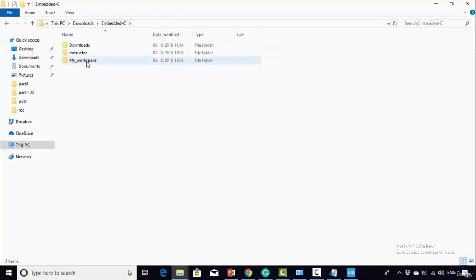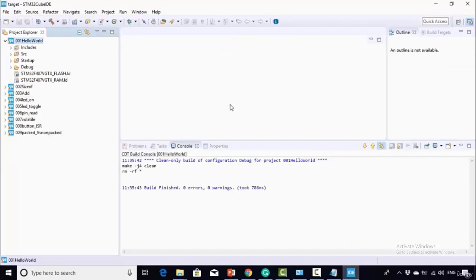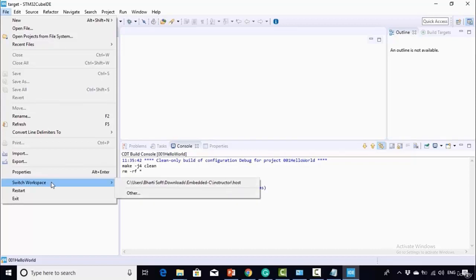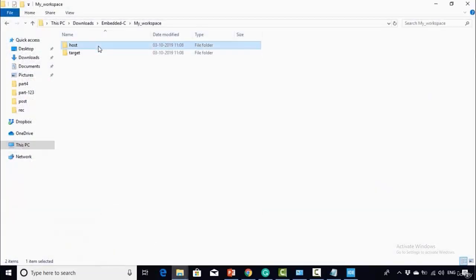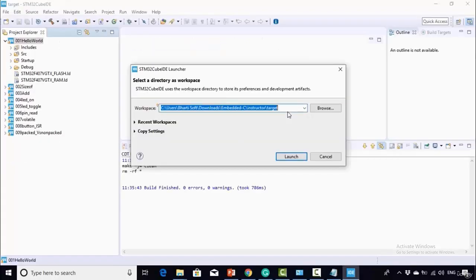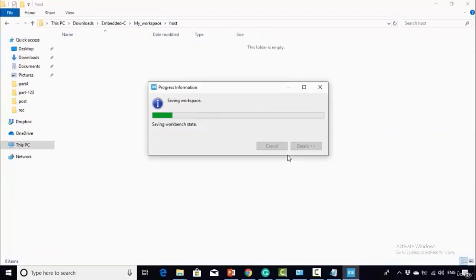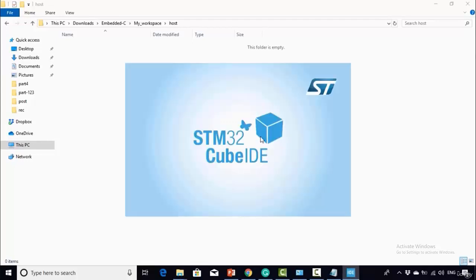So you create your own project in the My Workspace folder. So here you create the project for host, and here you create the project for the target as instructed in the course. So for that, let's create two more workspaces under host and target. For that, what you have to do is go to Eclipse again, and again switch the workspace. Switch workspace. Let's click on other, and instead of instructor, now you give My Workspace here. That's it. So go to host and copy this path, paste here, launch. This is your workspace for the host.